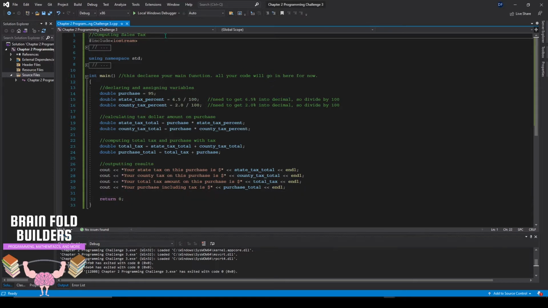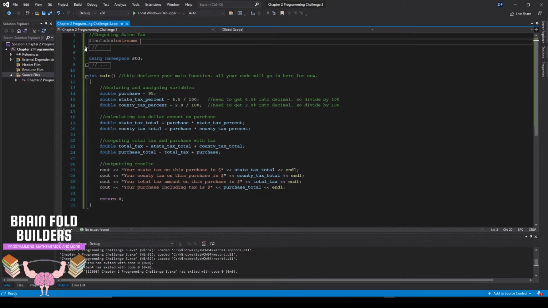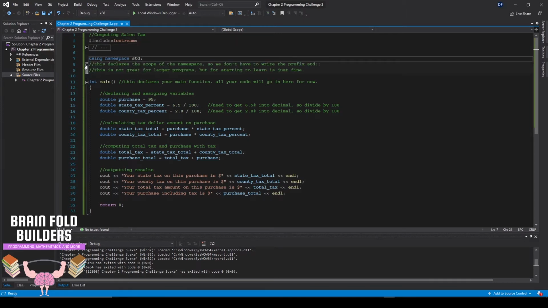So how about we just jump right into this program? I have a target statement. Computing sales tax. That is what we'll be doing. Then I have include iostream, which is including the input output stream header file. No semicolon here. And then you can check this out, pause the video if you want to see it. It's just a little explanation of what it does. Using namespace std does have a semicolon. Here's the explanation for that. Pause it if you want to see it.